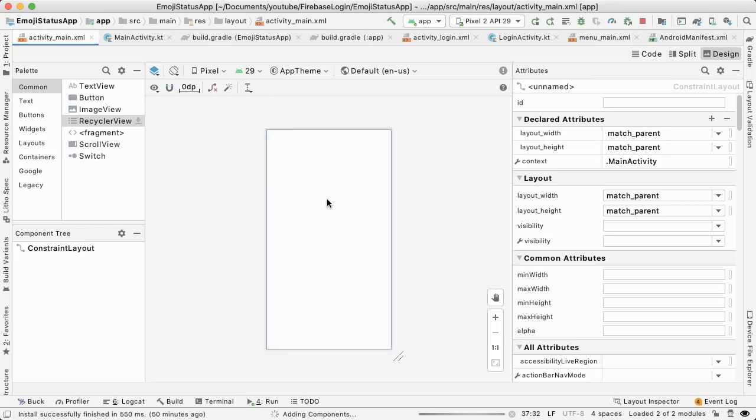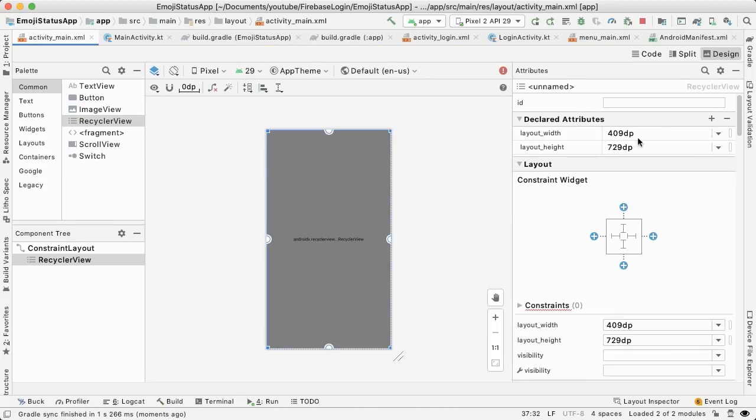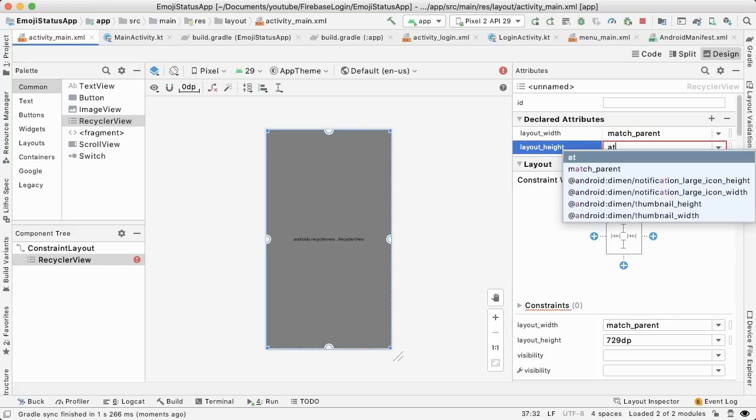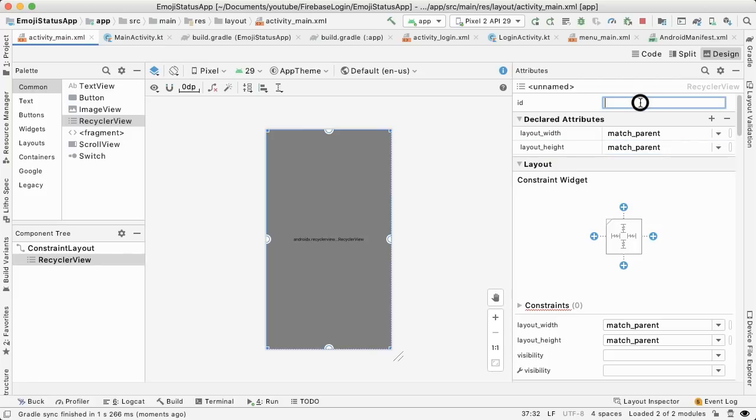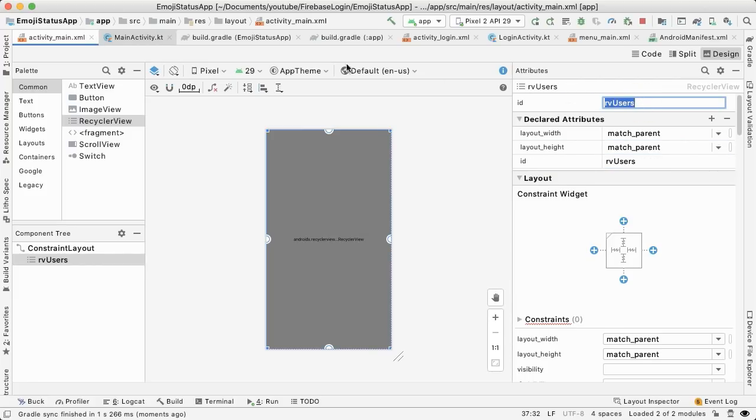That'll take a second or two to finish. And then I'm going to make the width and height be match parent. Basically, I want this recycler view to take up the whole screen height. I'm going to give this an ID of RV users. Go back to main activity.